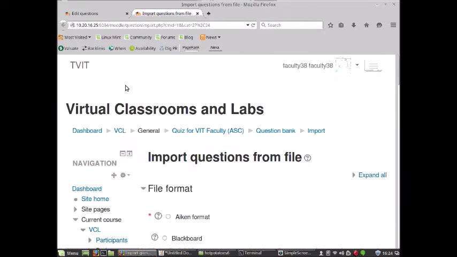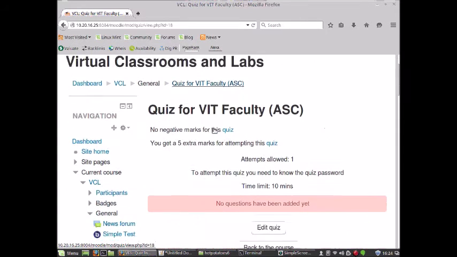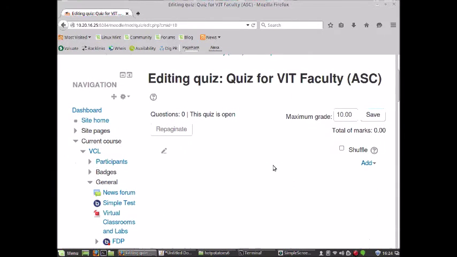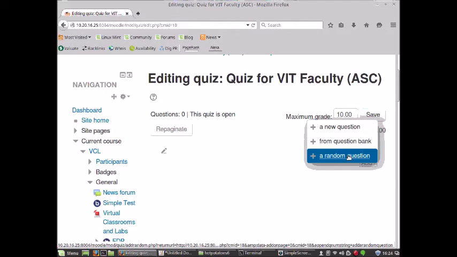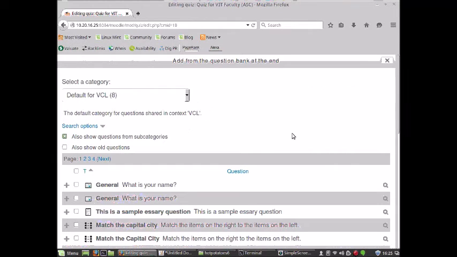So what I do is I close this. Again I go to quiz for VIT faculty, edit quiz. Here this is my quiz, edit quiz. Here add from question bank, add a random question, add a new question. So we want to add from the question bank. So click this question bank.